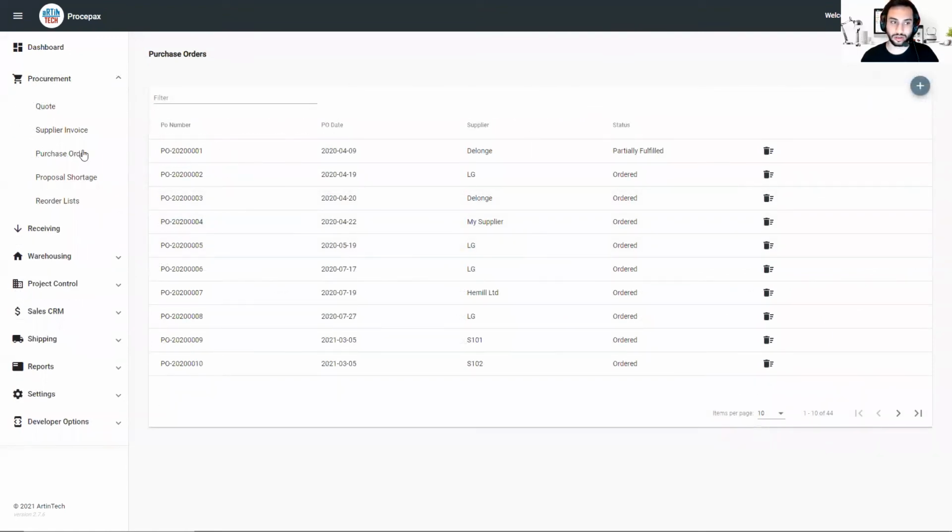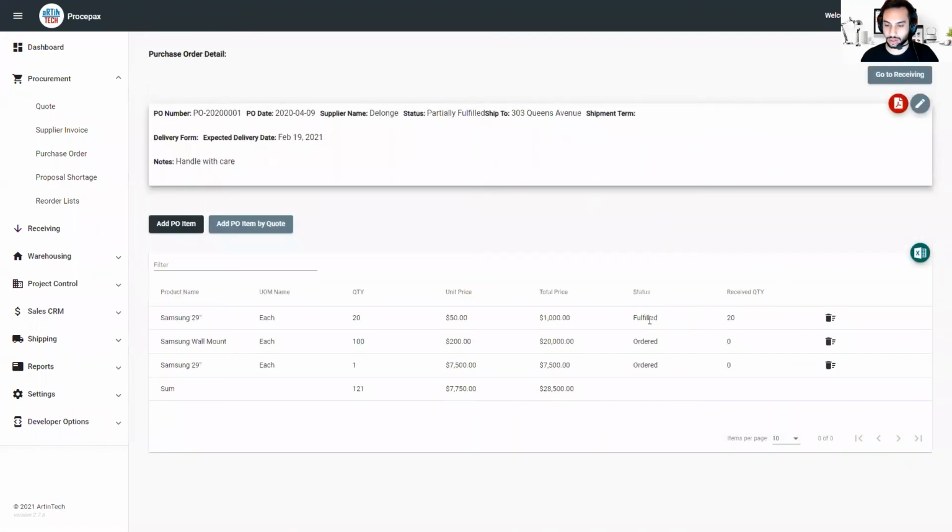If you go back here where the purchase orders are, you can also see if they've been ordered or partially fulfilled. So this person has fulfilled one of their items and they've received 20 quantities of it, which is all of the 20 that they have created the quote for.